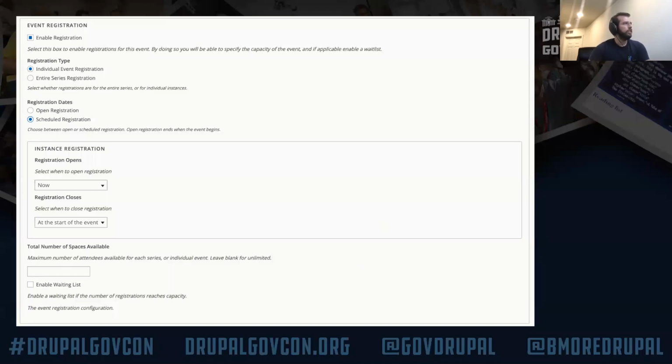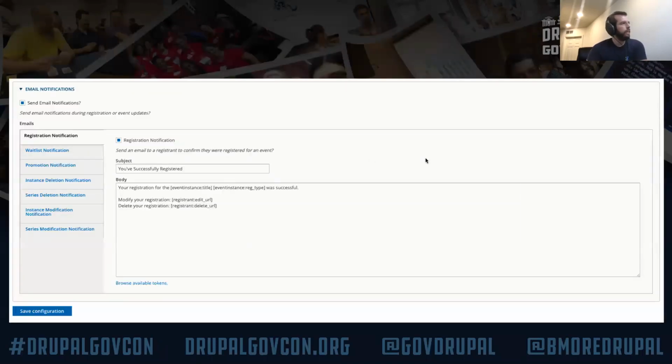You can enable registration. You can specify whether it's an individual event registration or an entire series. You can specify whether it's open registration or scheduled. If it's scheduled, you can specify when it opens and when it closes, and the capacity and the waiting list. And this screen shows the notifications that get sent out.